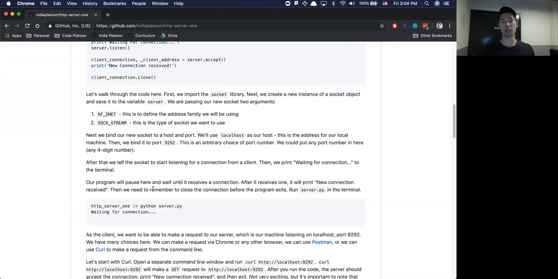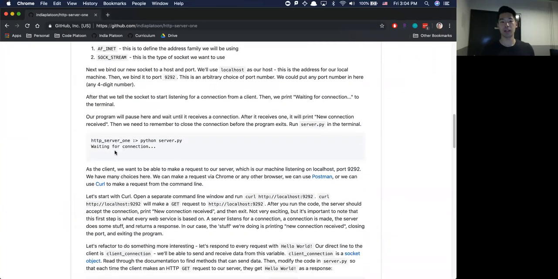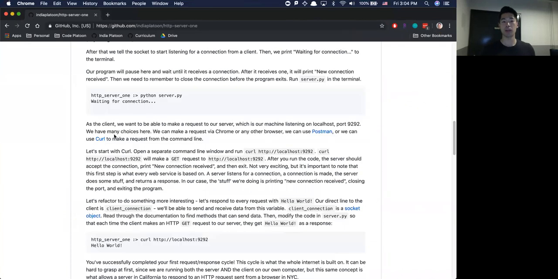Now, if we jump back into the README right over here, it's just waiting, just like you see over here. So we can make a request to it using 3 different things. We can use Google Chrome, we can use Postman, or we can use curl.